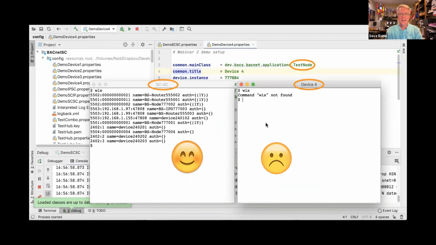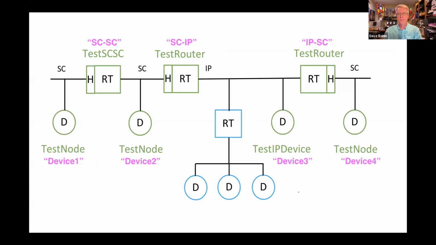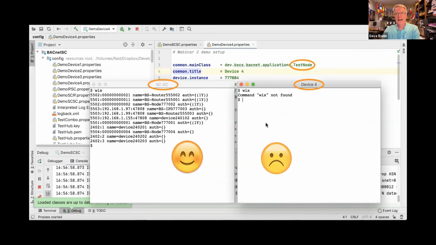If you look at the auth on the end, you'll see that some of them are secure path and some of them are not, which is exactly what we would expect. But that is all from the perspective of the SCSE router. Great. But what about the perspective of device 4, way over there on the end? I want to see his view of the world as well. So let's run the Wix command over there.